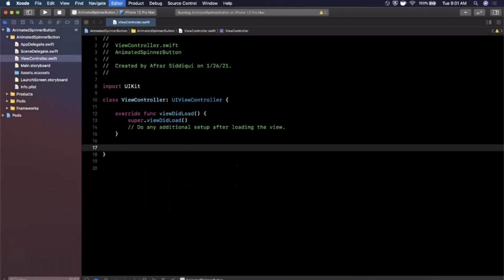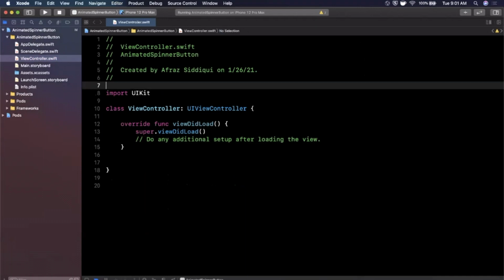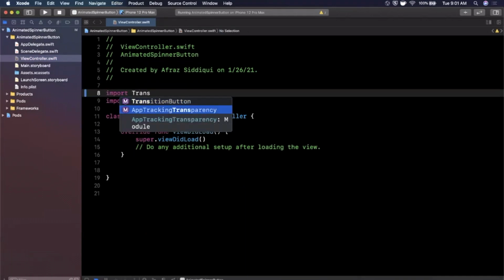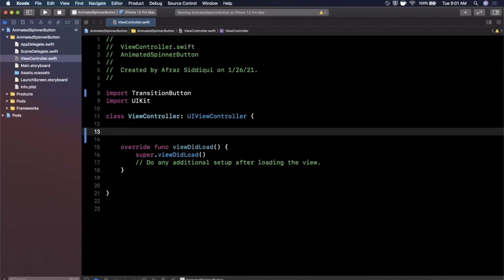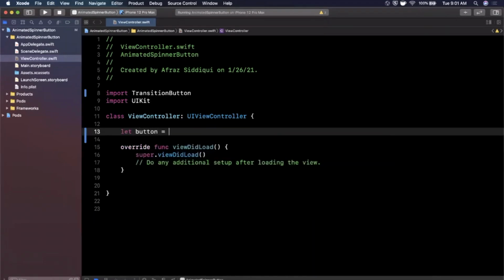So let me bump up the font size so y'all can see this nice and large. And the first thing we want to do is import that framework we brought in, which is called TransitionButton, pretty simple. The next thing we want to go ahead and do is create the button. So it is a TransitionButton.